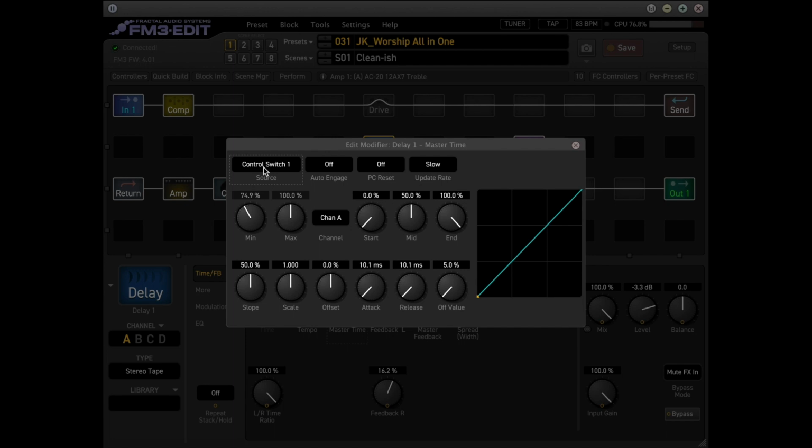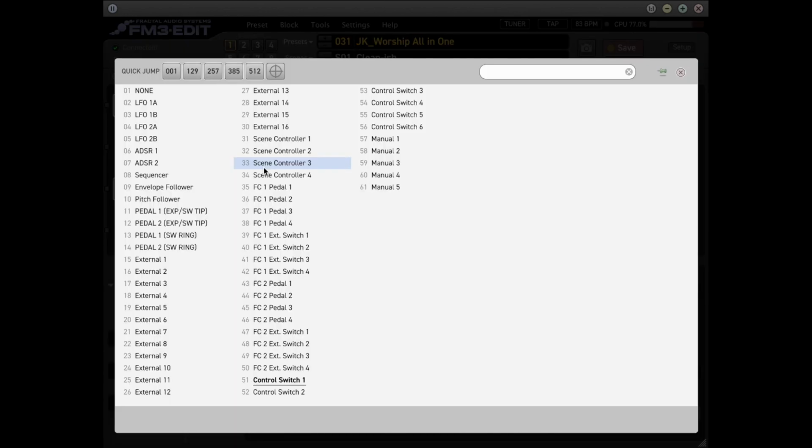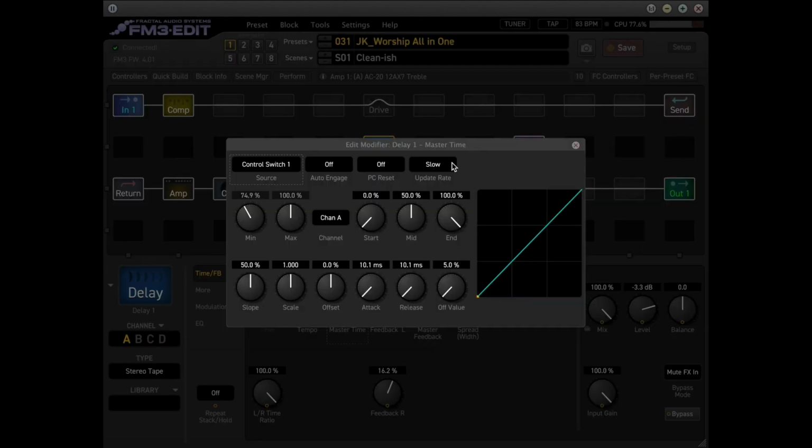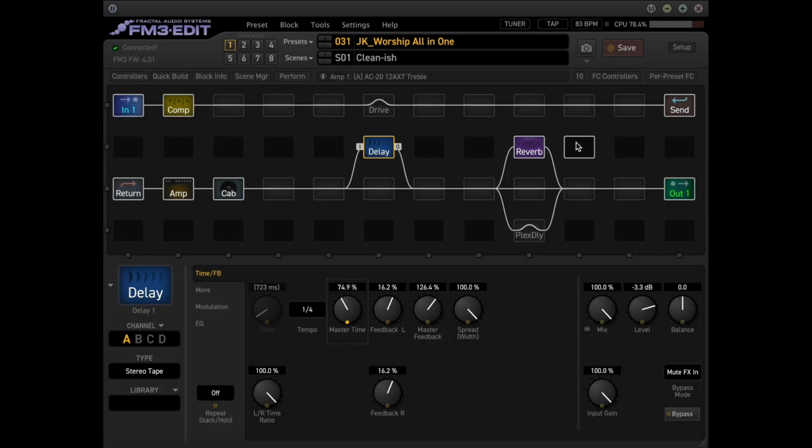actually I assigned it to a control switch. So then go to control switch, see it's assigned to control switch number 1. Then you have to dial this in to roughly 75%. So this right here is going to be a subdivision of your quarter note. So this is going to be a dotted eighth note delay. 100% is going to be your quarter note.